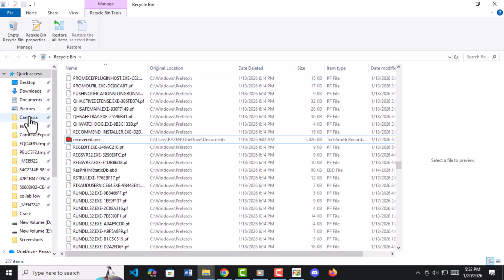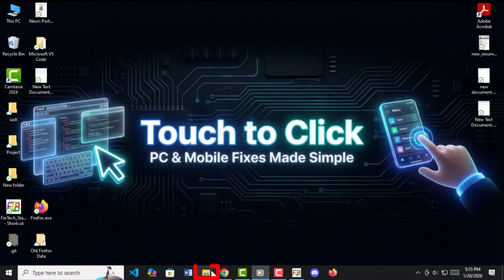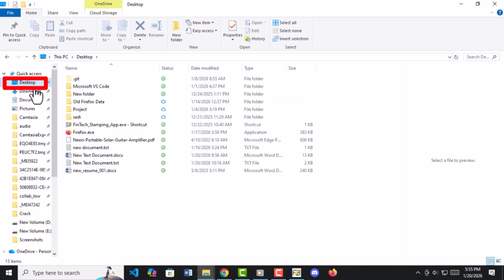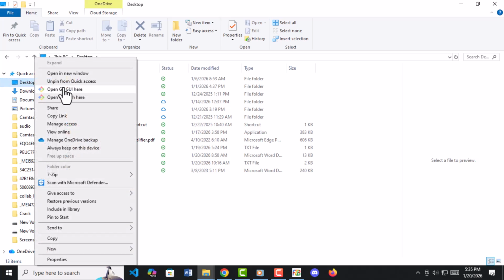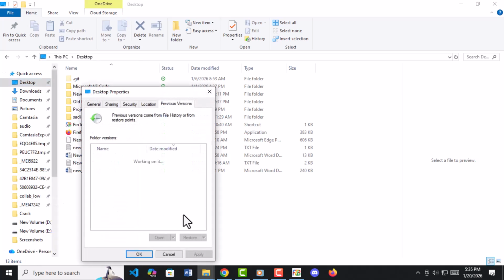Step 4. The restored folders or files will return to their original place, which in most cases will be your desktop. Step 5. Open File Explorer, then right-click on the desktop folder in the left sidebar and select Restore Previous Versions. This option uses restore points or backups saved earlier.